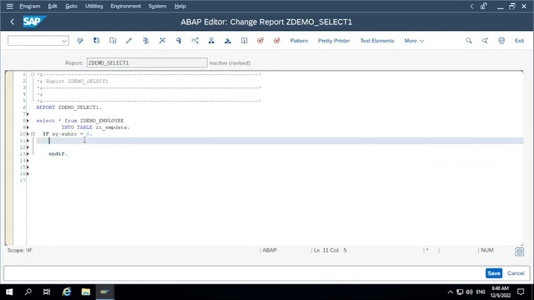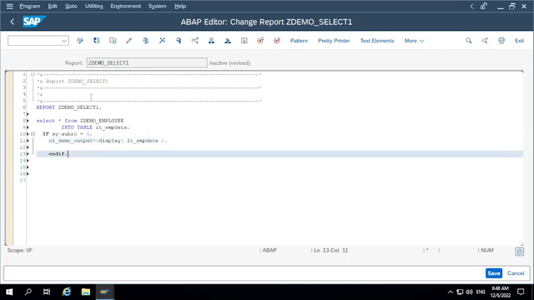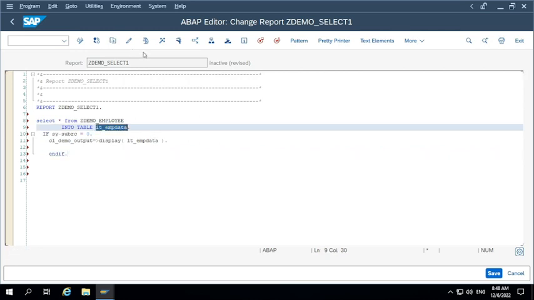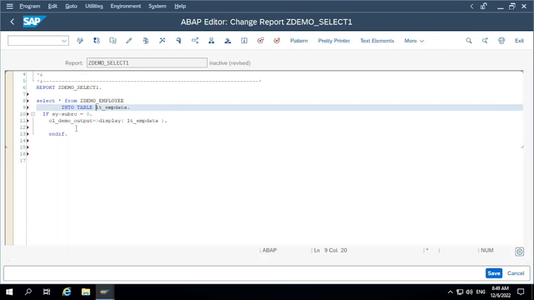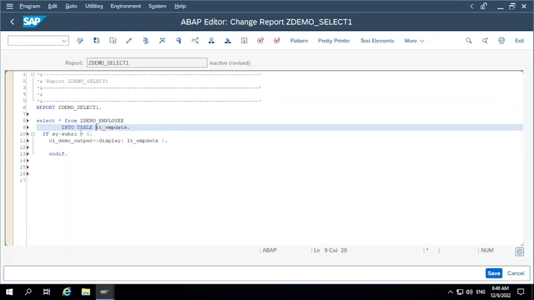Okay, then I'll display the table using cl_demo_output display and provide the internal table name EMP data. That's it. So is there any error or is there any issue here? Did we define this internal table already? What is it saying? IT underscore EMP data is unknown because we did not define this internal table, correct? We are trying to use it.